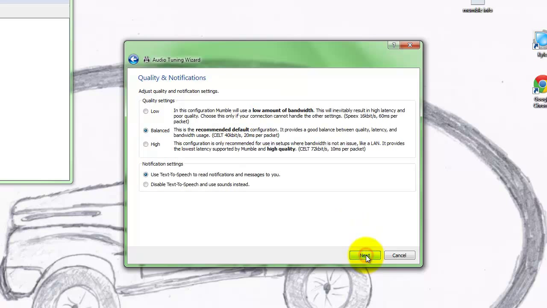Now here, this is the quality settings. If you have a really, really low bandwidth, basically dial-up or whatever, you can click on low. 99% of us are going to want to stay on the balanced. It'll adjust a little bit itself. Text to speech: I leave this on because if someone goes in the room and they text, you'll hear it. So now we'll hit next.